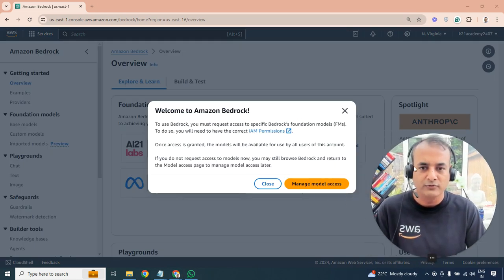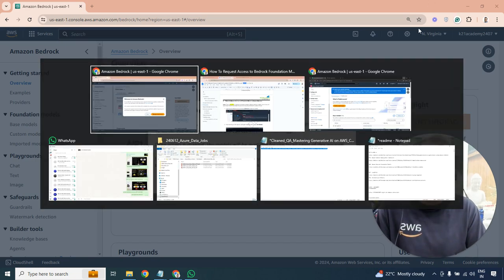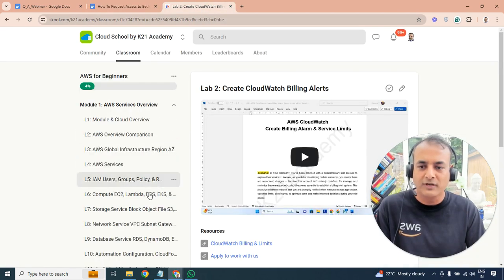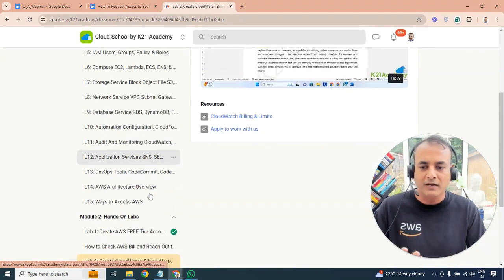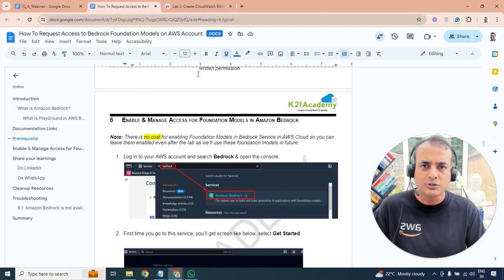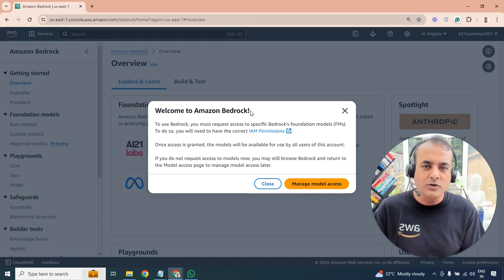You have to enable this the first time in every new region you select. It says that to use Amazon Bedrock, you must request access to specific foundation models, and to do so you need the correct IAM permission. By default, I've logged in as a root account. There's a concept of root account and IAM user. I'm not going to go into that right now, but inside the program we have covered it for beginners: the concept of root user, IAM user, and other ways to access the AWS console. For most of the labs, I would suggest you use the root account, which is a super user.